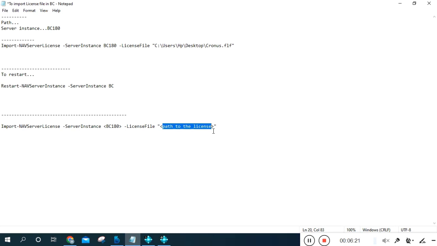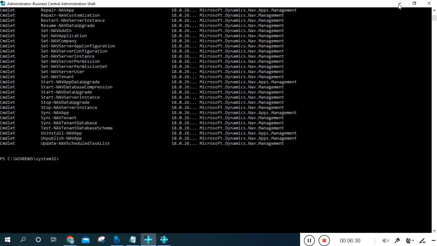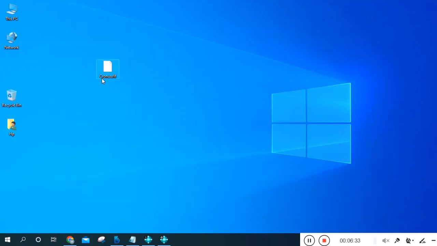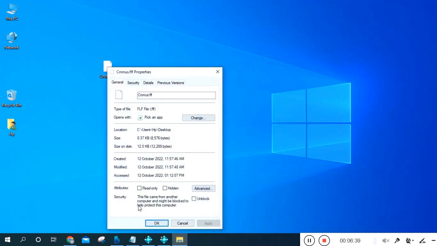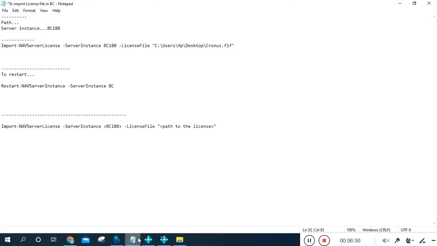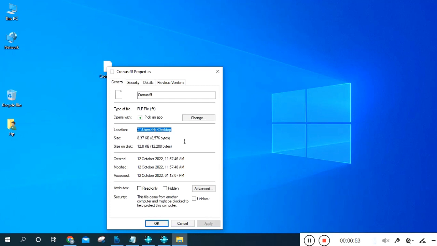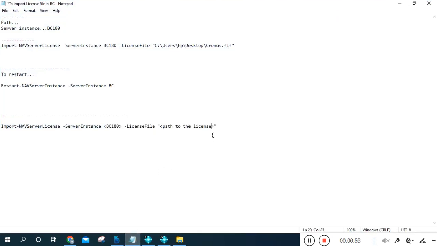To paste the path, we need to know where the license file is located. My license file is on my desktop. So this is the license file. Right click on the file and check the properties. Location is C, users, HP, desktop. You need to copy the detail, copy it here and paste. So just check whether it is copied or not and paste here. Done.